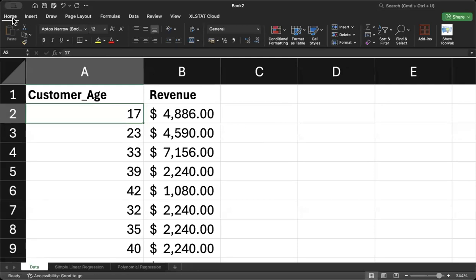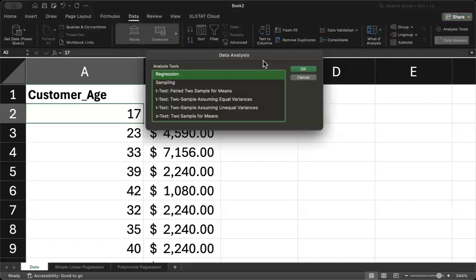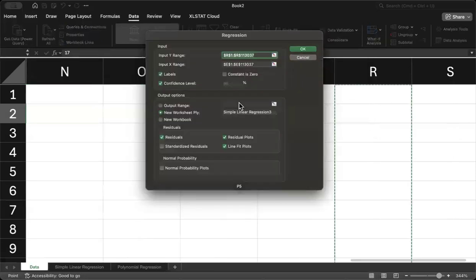Now your menu will not just have the home, insert, draw, and so on. It will now have a data portion. This data portion, when you scroll across to the top right-hand side, you should find a data analysis tool. Click that and you will find different statistical tests, one of which we're interested in, which is regression. So we click regression and we form the regression test within this inbox that it generates.